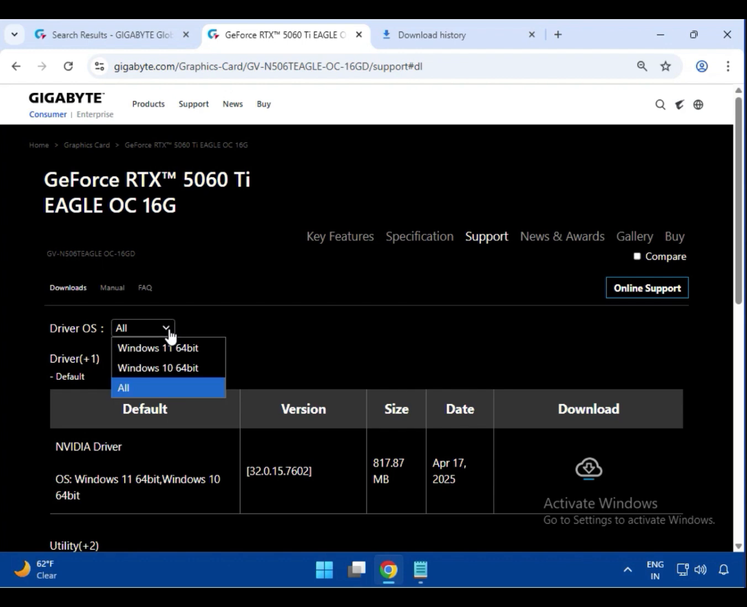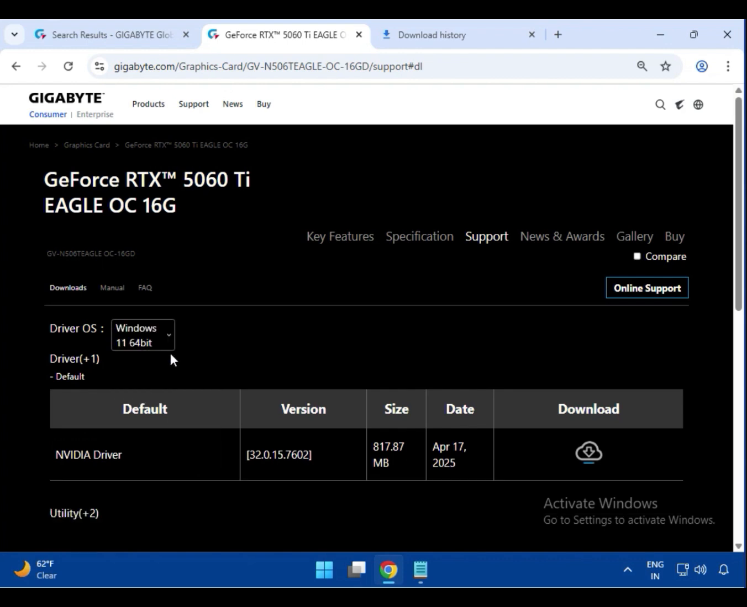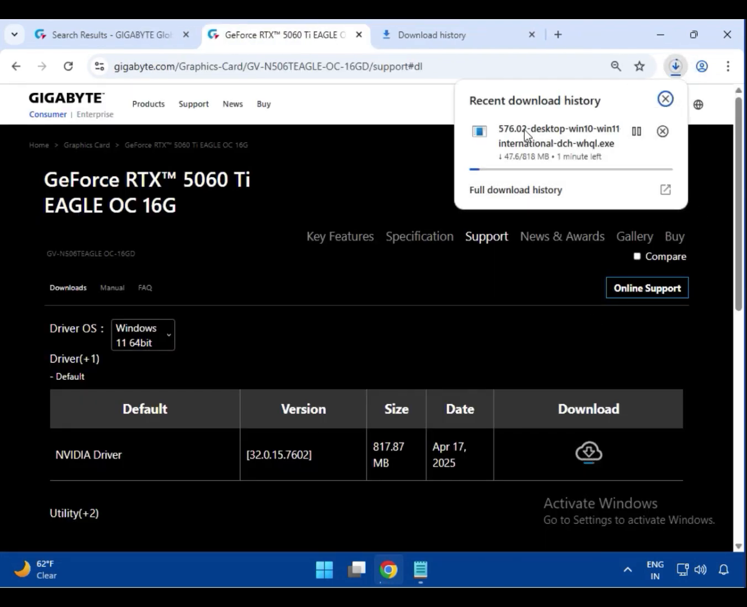And select the operating system Windows 10 and 11, so the installation for both operating systems is the same. So this is your driver and this is the download icon. When you click to download, it will start downloading. It will take some time, depending on your internet speed.